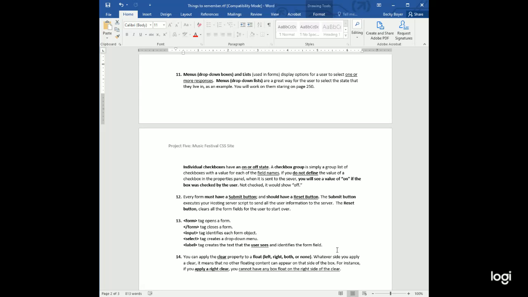Number 13, what I did is I just gave you some of the basic HTML tags that you're going to see in the form. Okay, the form opening tag, the form closing tag. You're also going to run into input, the tag that identifies each form object. Select, which is the tag that's used to create the drop-down menu. And label, and what the label does is that's where you're going to type the text in that the user sees and defines what that form field is for them. So make sure that you correctly type labels for each one of your form fields.